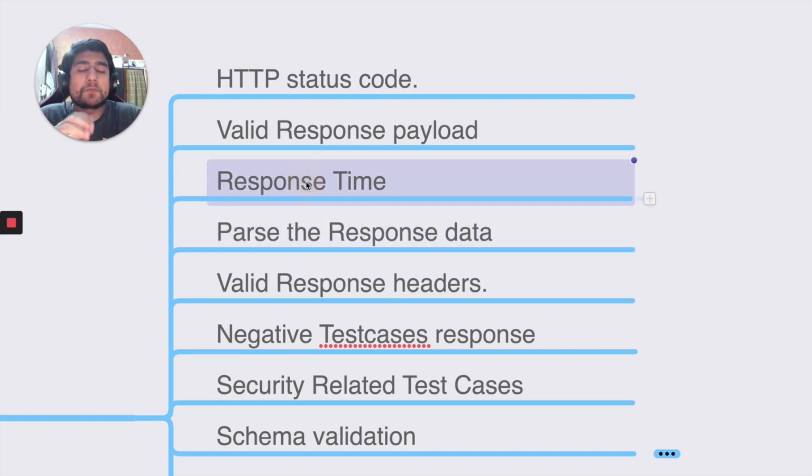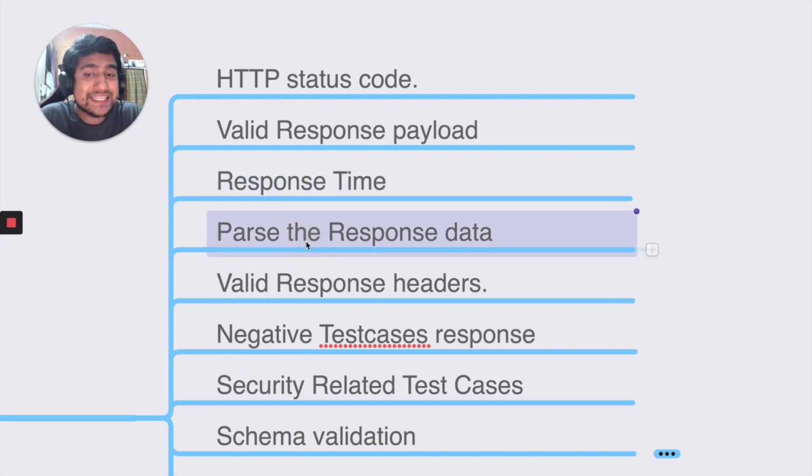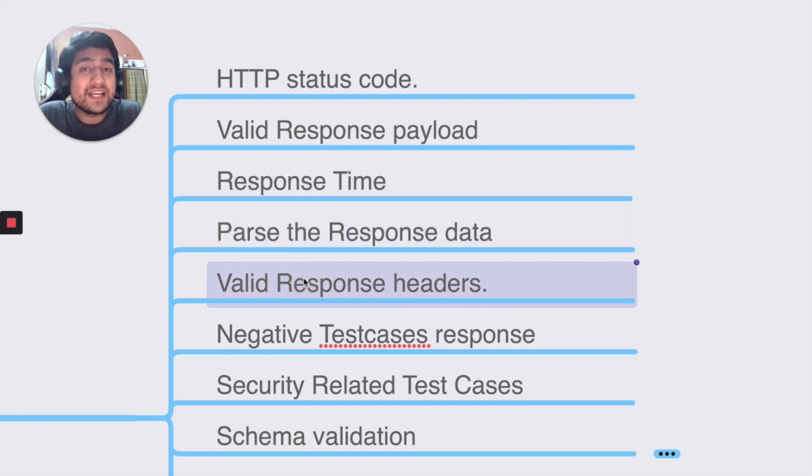We can check the response time, for example how much time it takes. If the time is greater, we need to make sure it is reduced. We can parse the response data and verify the keys again. Similarly, we can validate the response headers, what kind of headers we are getting.